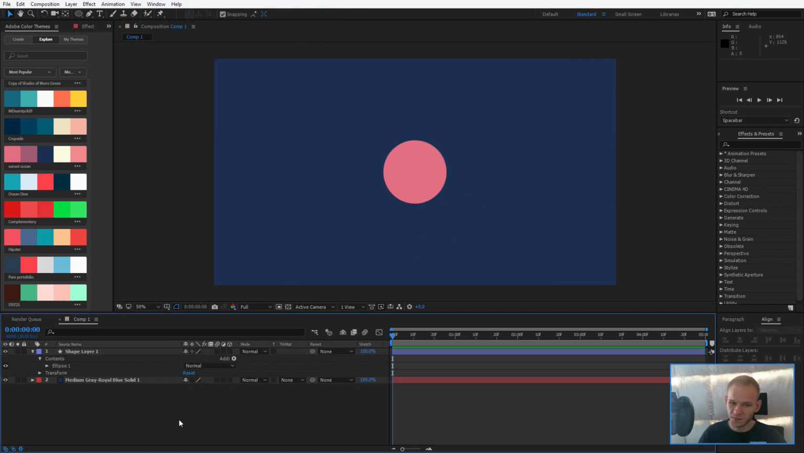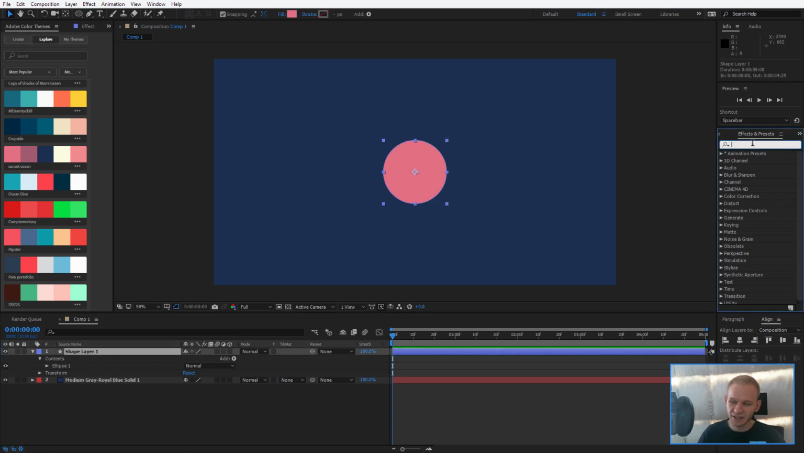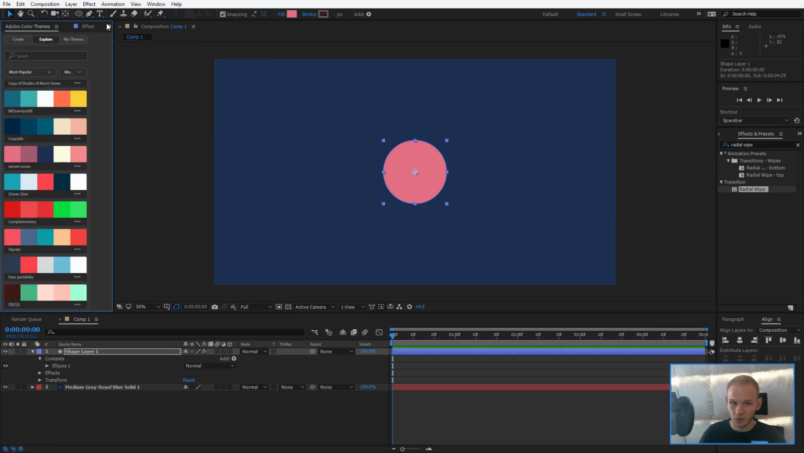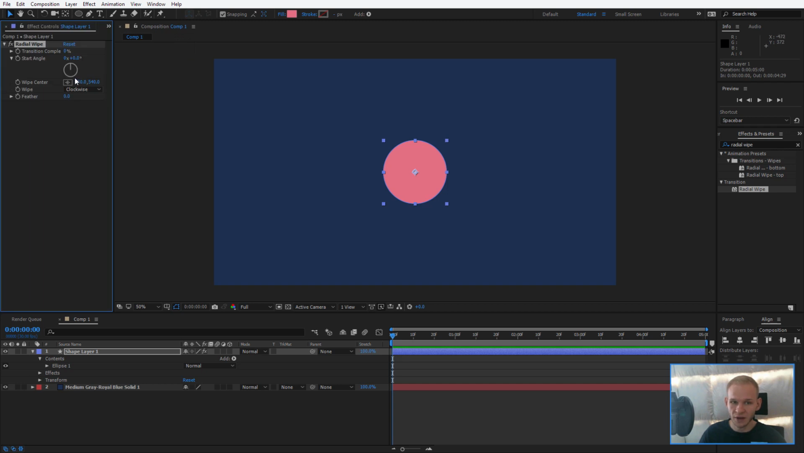How do I animate it? I click on it, I select an effect which is called radial wipe. You should remember this effect because it's really useful and cool. I just drop it down and you can see in my effect controls panel, I can still go back to my color schemes, of course, but I want my effect controls panel.